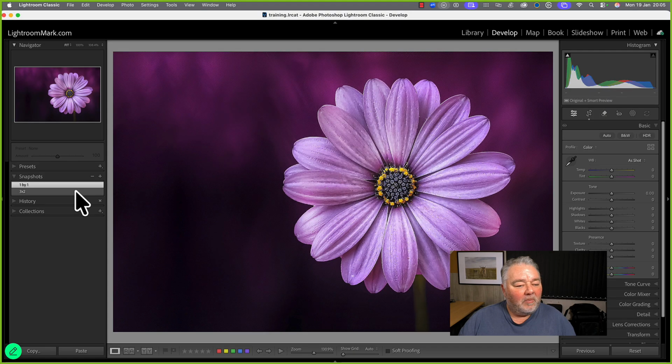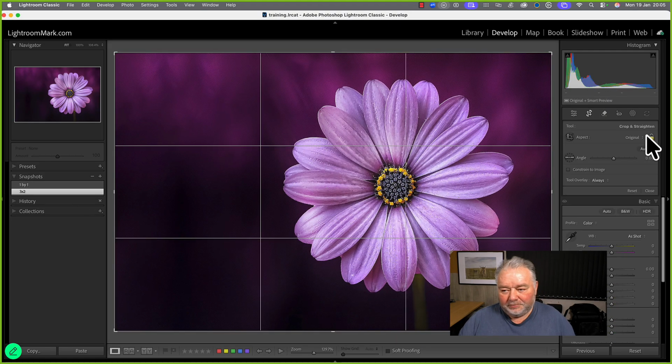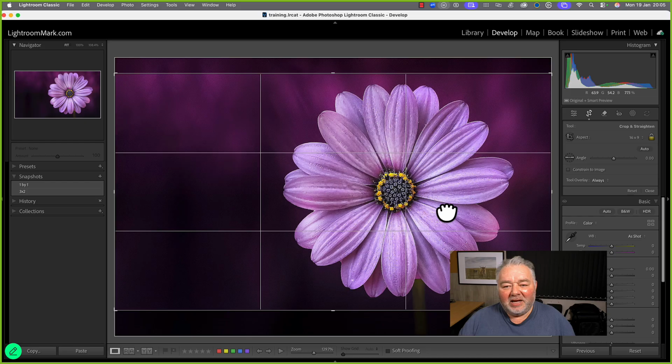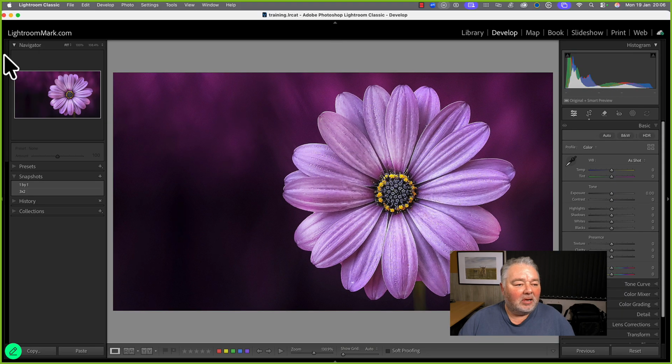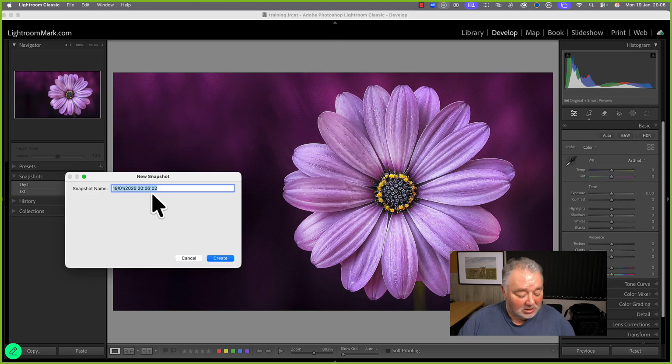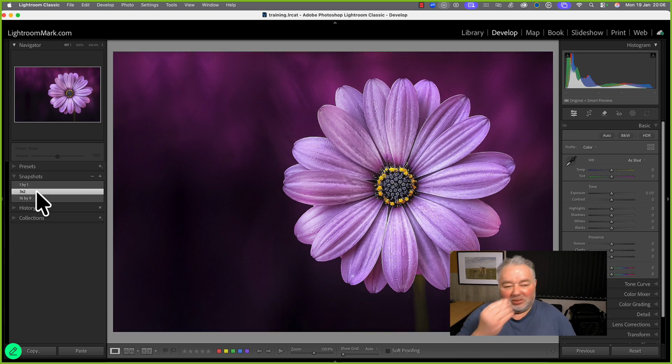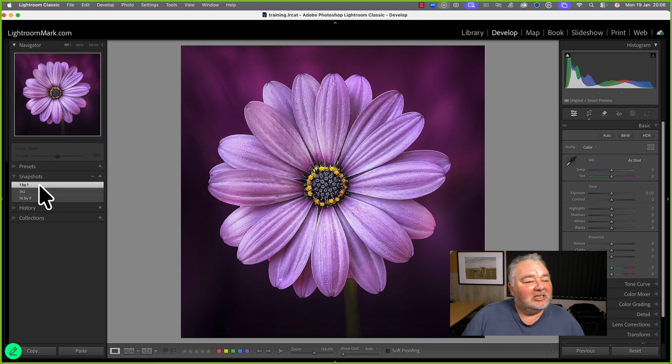I can now go back to the 3x2 and I can now go R, aspect ratio 16 by 9. There's my aspect ratio 16 by 9. Add it as a snapshot, 16 by 9. Okay, so I'm recording, all I'm doing is recording this point in my workflow. And this is how I use snapshots. There's my original, there's my one-to-one.